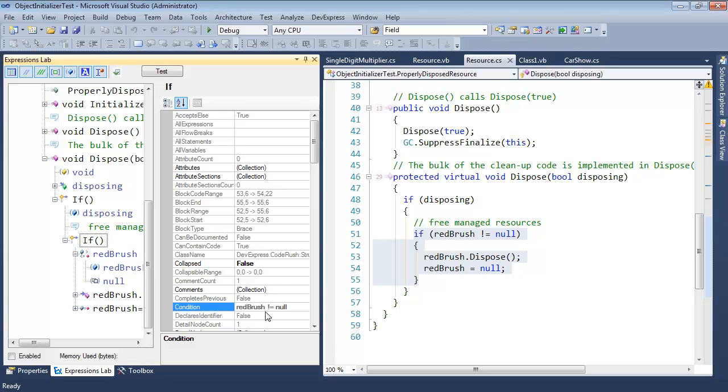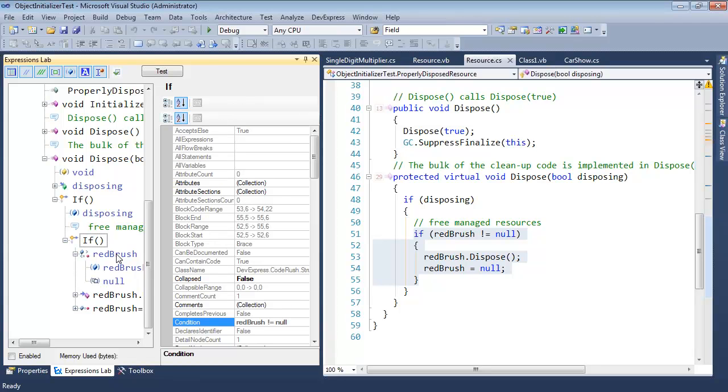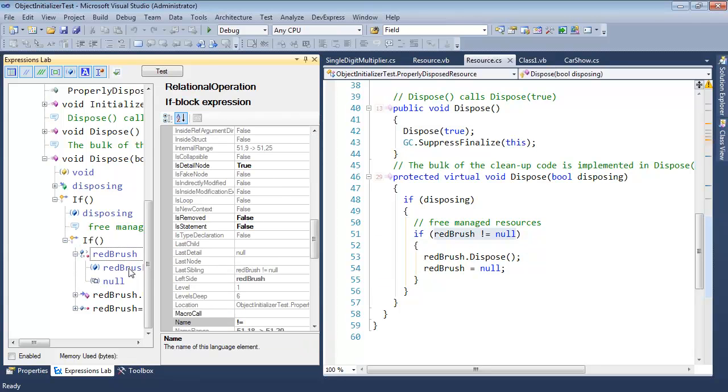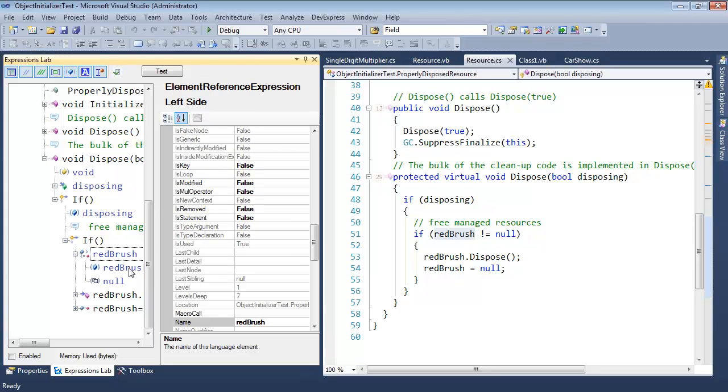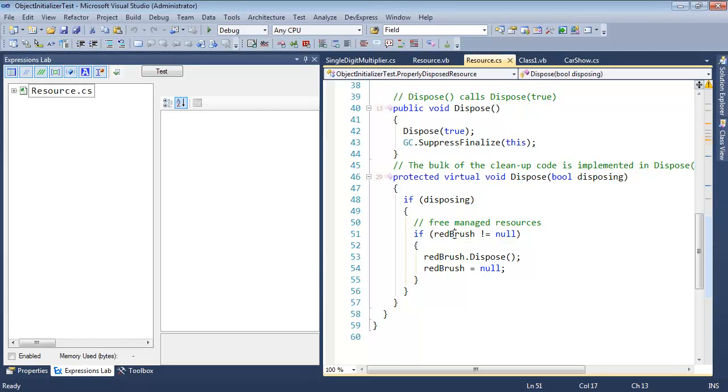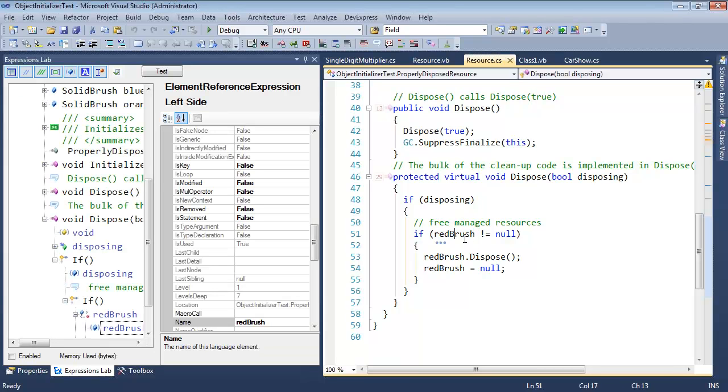Condition. So we have condition here, and the essence of this is that we can drill into this and look for an identifier that says red brush. So the condition is likely going to be this relational operation. The first child of that, or one of the two children, because you could reverse this around and we still should be able to work, right? One of these two children is going to be null, and the other side is going to be a null reference. The other side is going to be matching the name of the field.